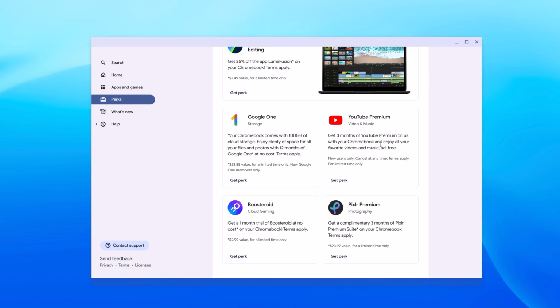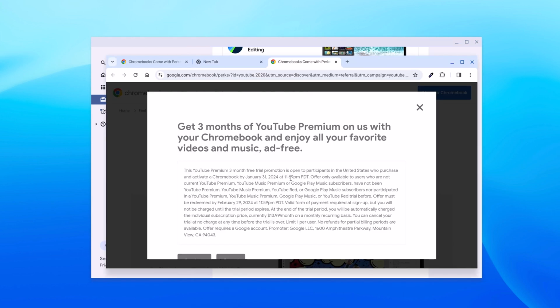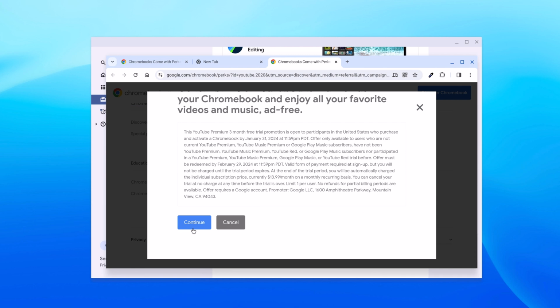Say for example, I want to claim 3 months of YouTube Premium subscription. I will simply click on Get Perk. And here you will get your offer details. Simply read the offer details and click on the Continue button and follow the on-screen instructions to claim the perk.